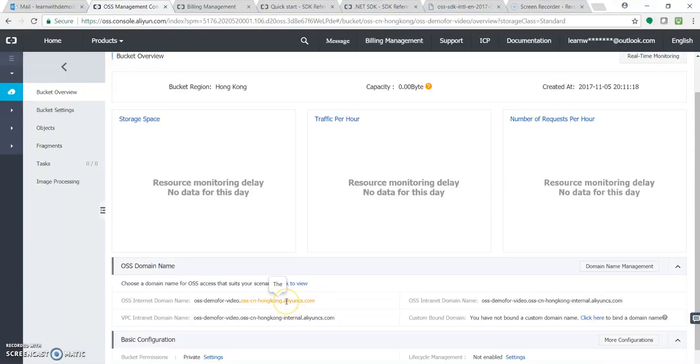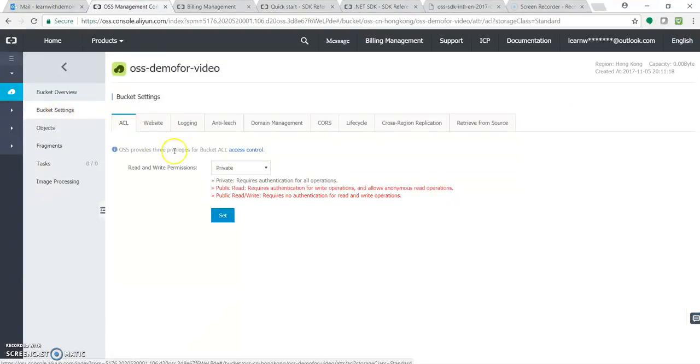Along with this URL, you need to pass two very important credentials, that is the access ID and the access secret password. You can get those from the access key section, so we will see to it later. There is bucket settings. As you can see, we selected private during the creation of this bucket. We can change it to public read or public read-write right from here. Settings like CORS and domain management can all be done from this bucket settings section.